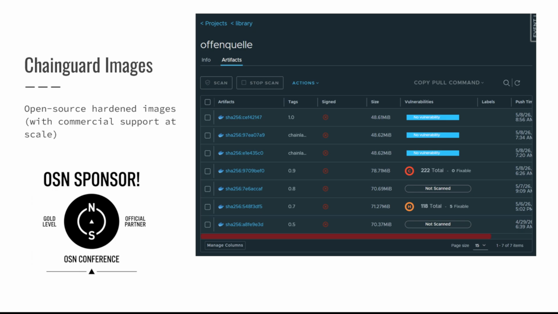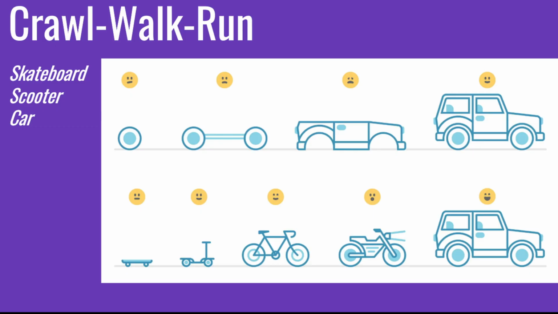Now we're going to move on to building the app. When we build an app, I like to think of the skateboard, scooter, car approach. Build something iteratively, a piece at a time, as opposed to trying to build the whole car at once, where it's not usable until the end. It's just a paradigm I like to talk about when I build up something new.